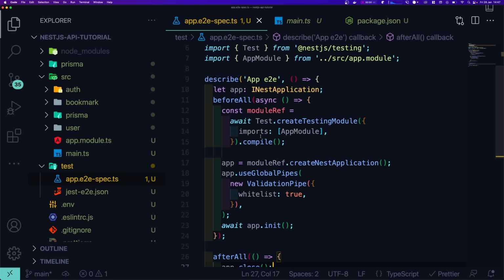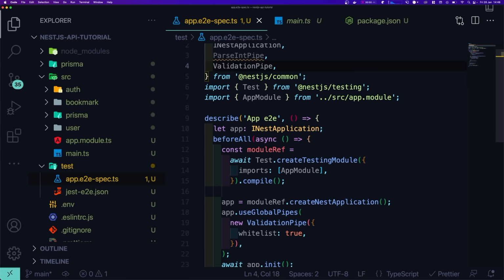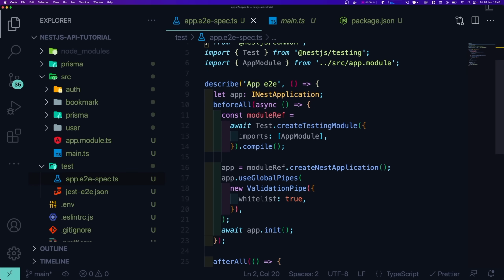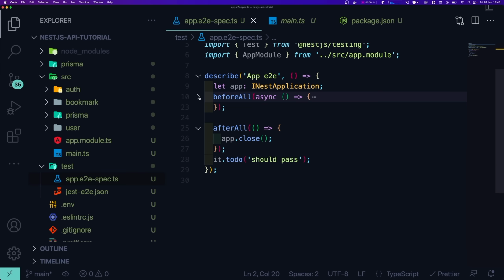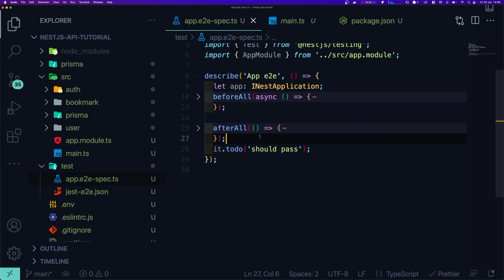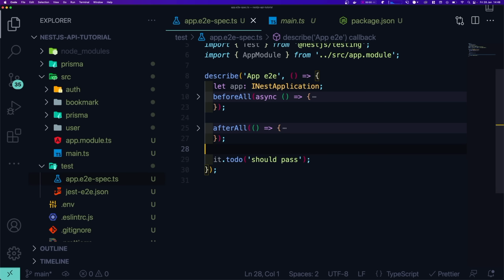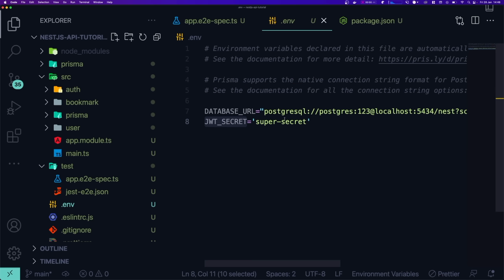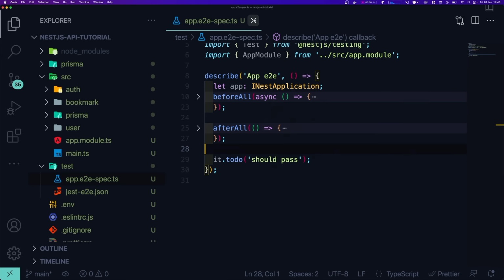Everything is good. This is our starting logic. This is our teardown logic. We can close that. And now let's think about the database. By default, NestJS in our case will connect to our dev database. We need to have a dedicated test database for our tests and a dedicated dev database for everything else. So how are we going to do it?